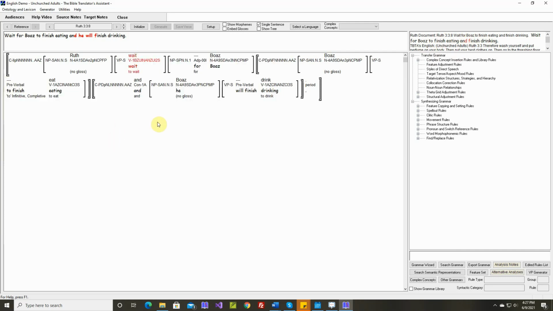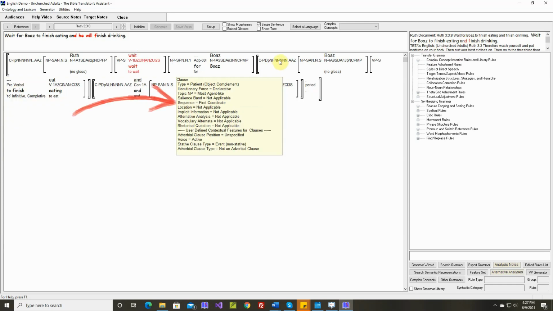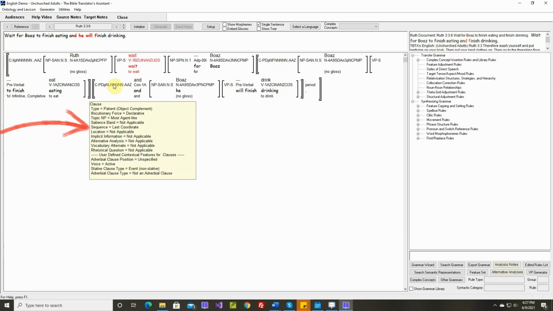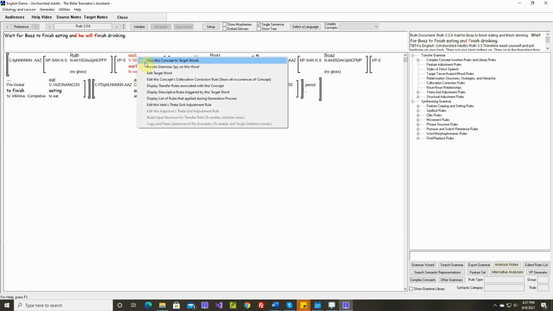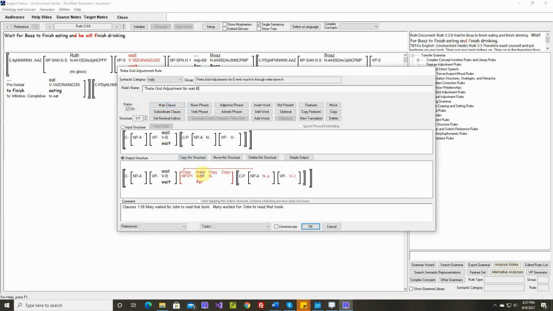Here, I want to mention one thing. When there are two object complements like this, there's a feature called sequence, and this one is tagged as first coordinate, and this one is tagged as last coordinate. So let's go to the theta grid adjustment rule for wait. Let's add another structure that has two complement clauses.